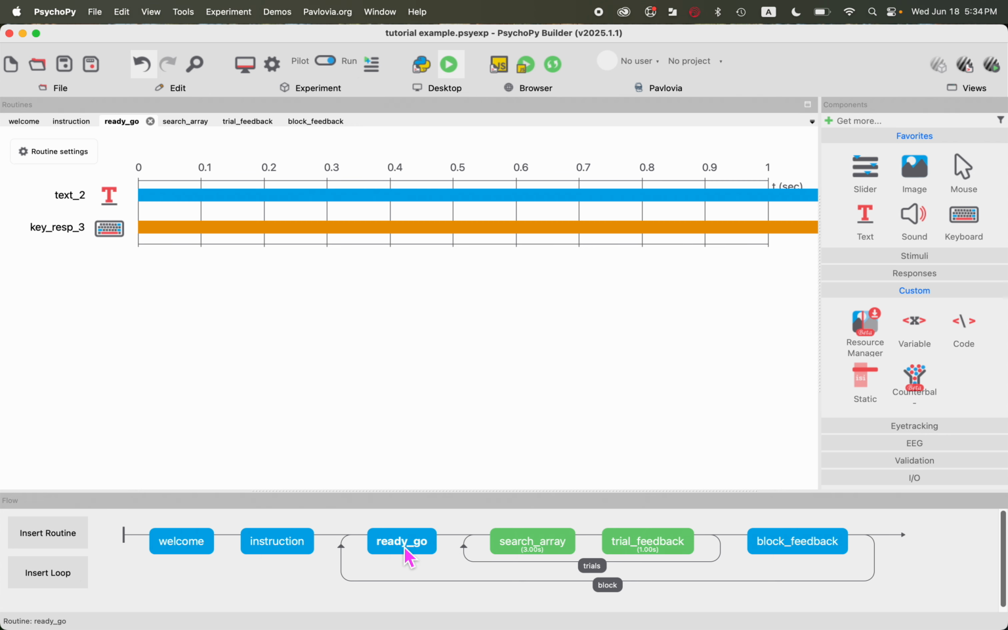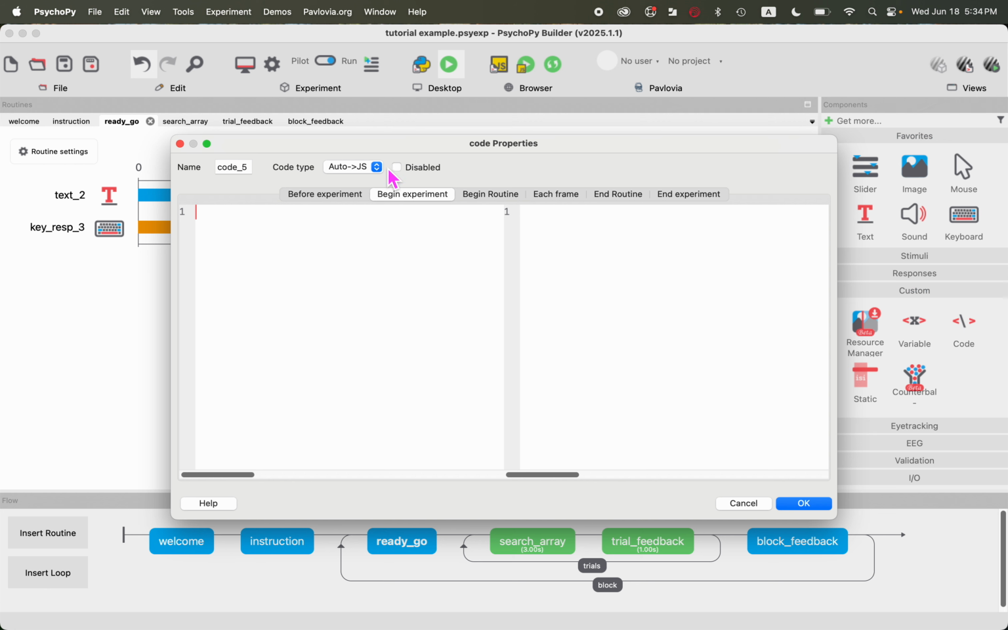So first, let's go to the ready go routine and add a code component to reset the value of the counting variables. First, let's use a variable called mBlocks to keep track of the block number, and I set it to 0 in the begin experiment tab. So regardless of how many times the block loop is run, this mBlocks variable will only be 0 at the very beginning, but it will never be reset at different repeats. And then under the begin routine tab, I reset the other variables to 0.